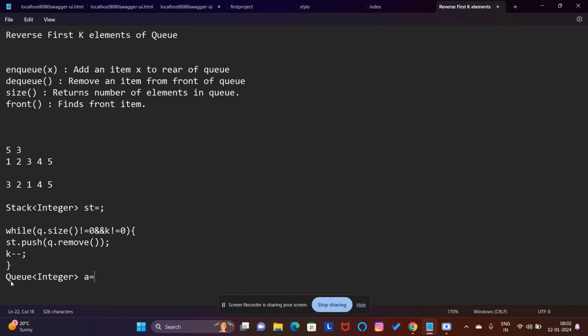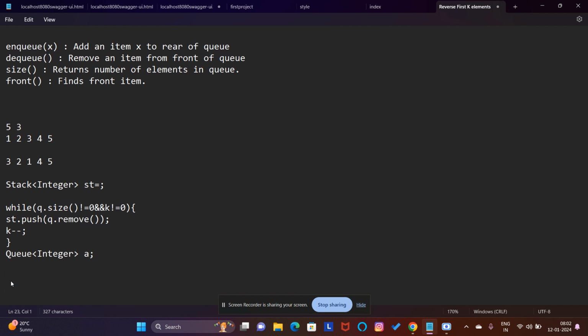Let's take a new queue here, right? So while q dot size not equal to 0, then I can simply add, a dot add q dot remove, right? Why am I doing this? To maintain the order of the last n minus k elements here.